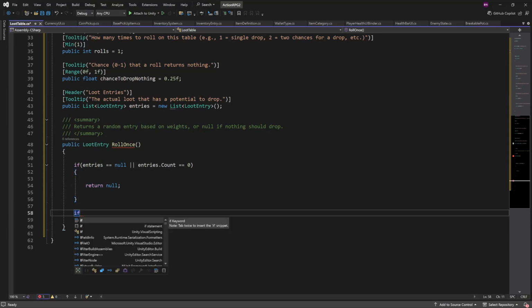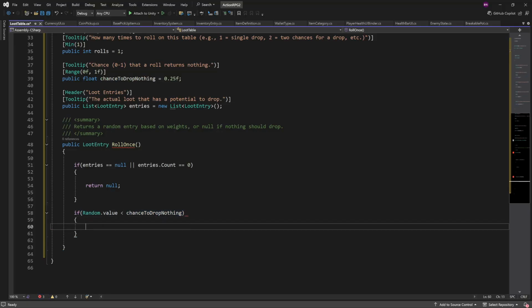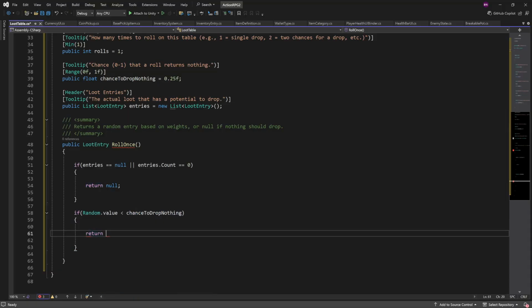Then we're going to check if the no drop chance won out, and if that did, what we're going to do is a random value. And if that random value is less than the chance to drop nothing, then we're going to also return null and not do anything. So this chance to drop, it's between 0 and 1f, which means 0 for 0% chance, 1 for 100% chance. So anything in between there will trigger this.